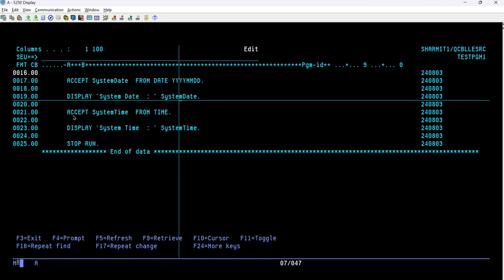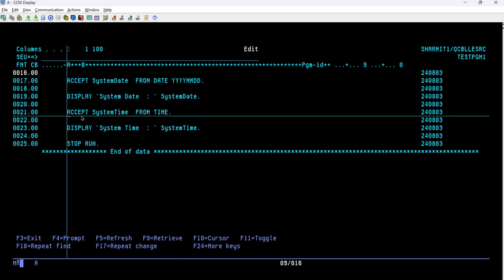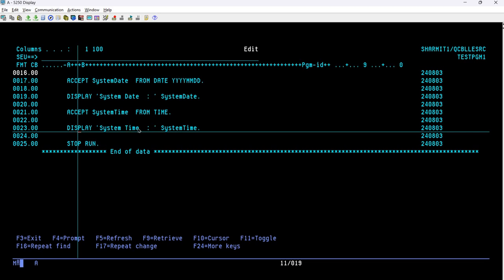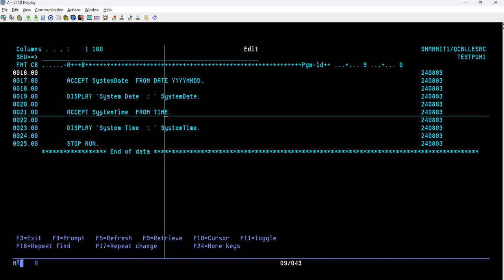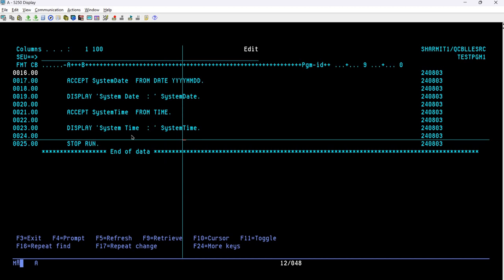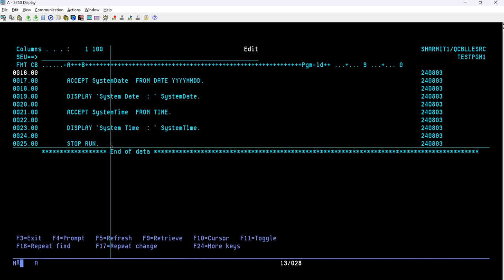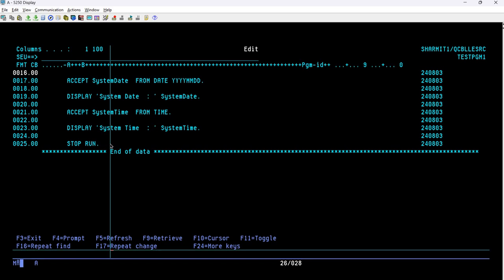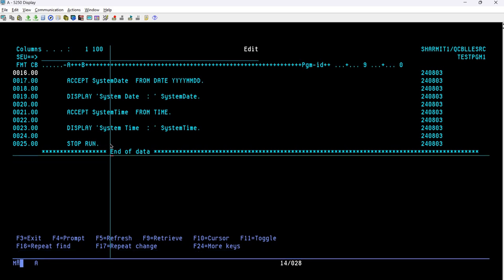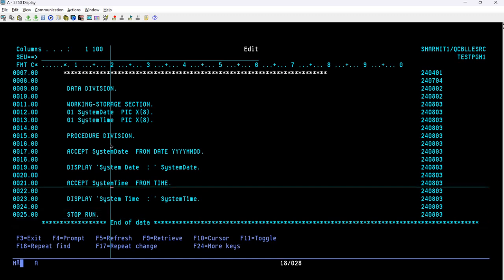okay? Then we are using the accept keyword to receive the system time. So accept system time from time, and it will provide you the output which is displayed with display system time. Whatever output you have received from this accept keyword, from line number 21, will be displayed through the display command. So display the system time variable, and then we are doing stop run for terminating the program. Clear? So this is the entire program through which we can easily fetch system date as well as system time.